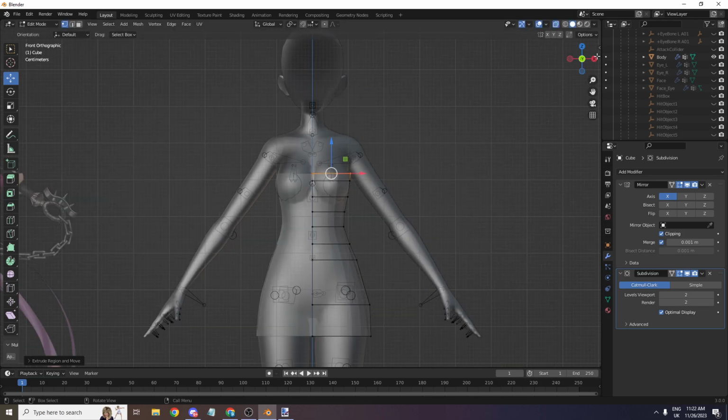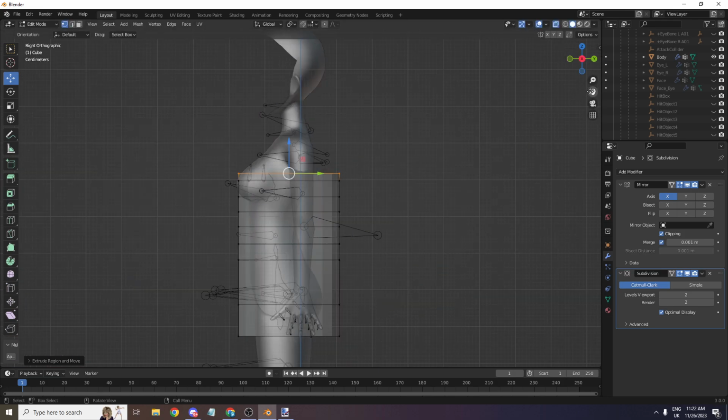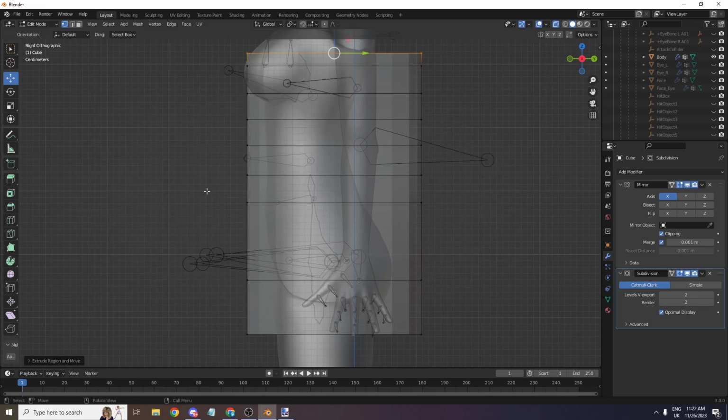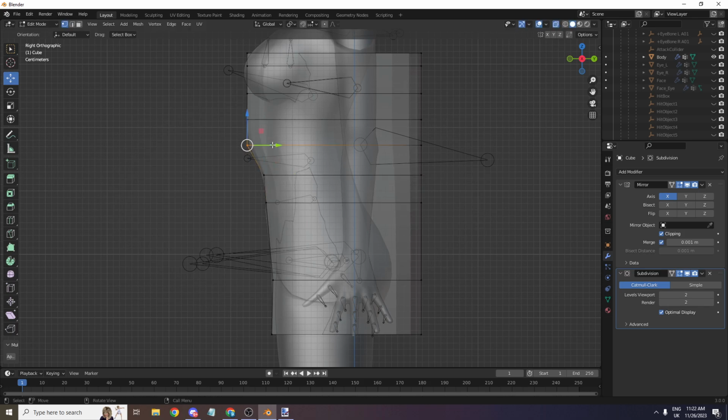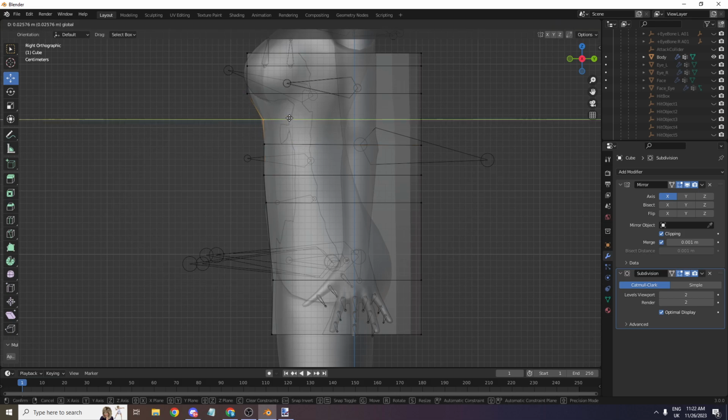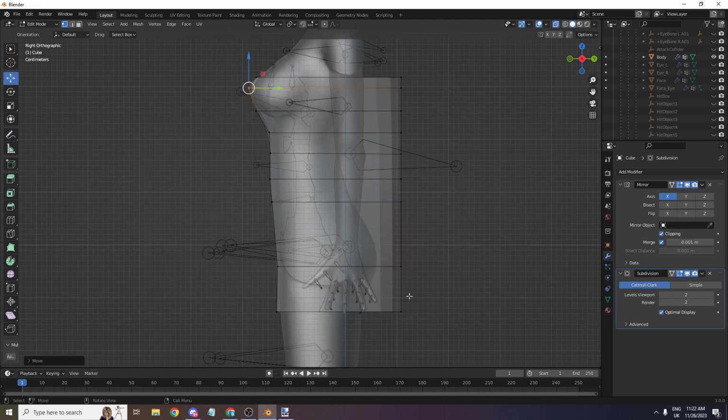Okay, so what we want to do now is focus on the back. As you can see, it's clearly not fitting this body shape. So we're going to just move the vertices to fit our body shape. Like so. Once that's done, make sure to do it on the back too, obviously.